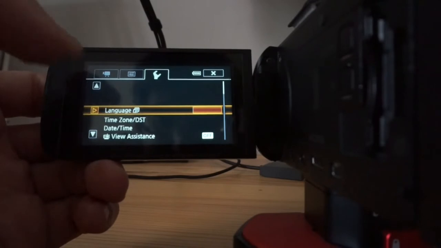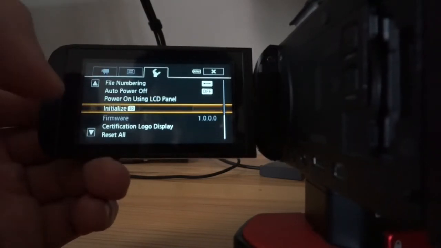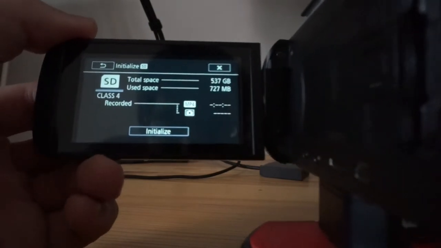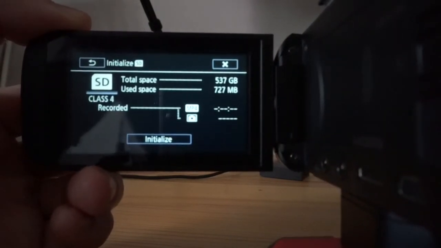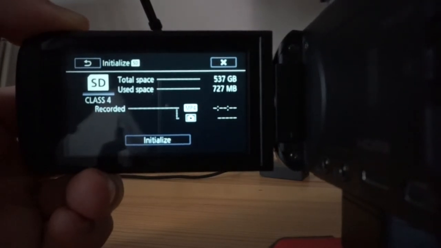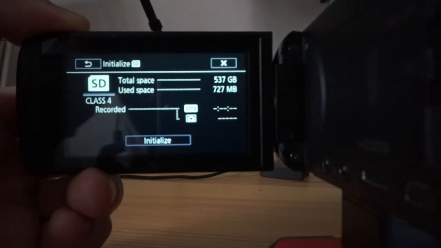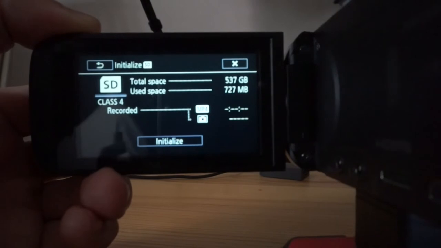So if you go into other settings and then you scroll down to initialize SD, this is where you're going to get your info on the SD card and the camcorder. So just to show you guys that it is possible, in fact, I get a little bit more. It comes up as 537 gigs, and it's showing that I've used 727 megabytes. But yeah, once you've got more than 500 gigabytes, you've got a ton of storage.